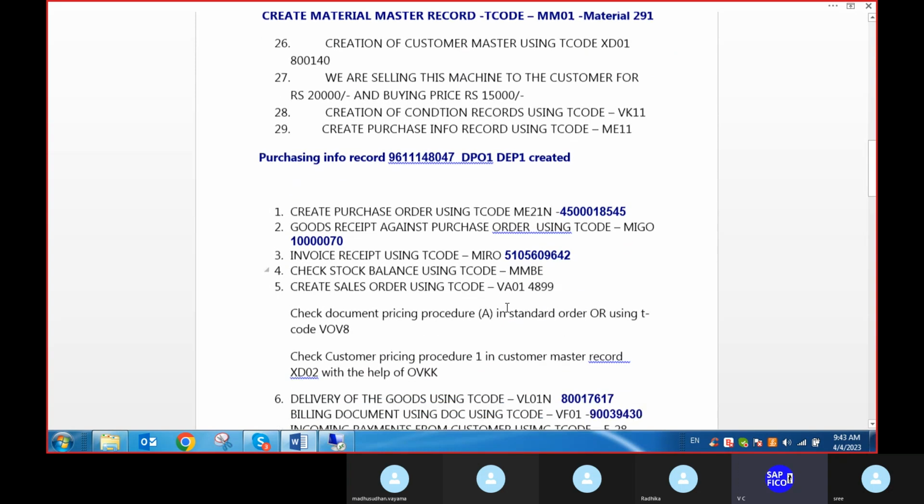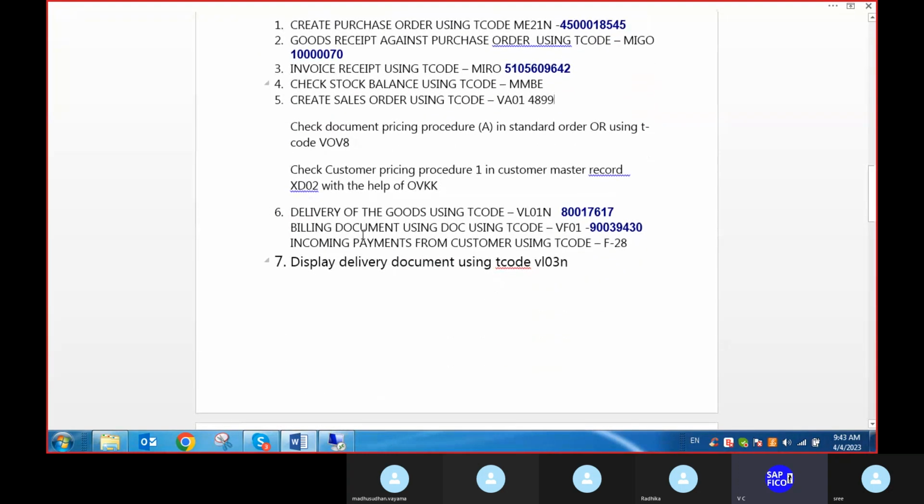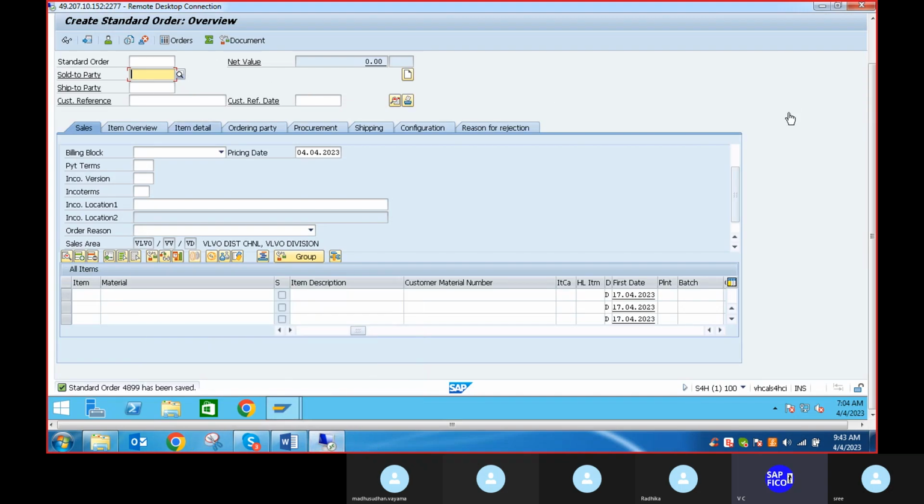Then next one. So we have checked with all these things, all of you, and there are no errors regarding this. And delivery of the goods using transaction code VL01N. Go to the transaction code VL01N.